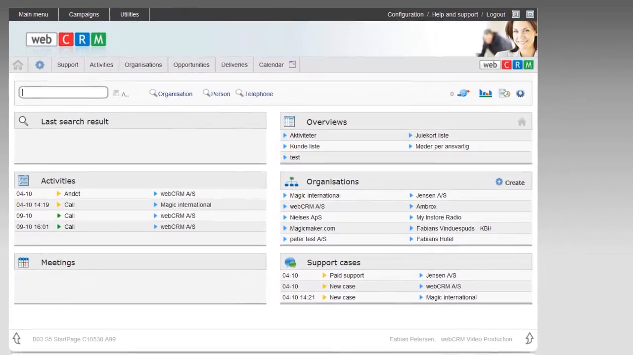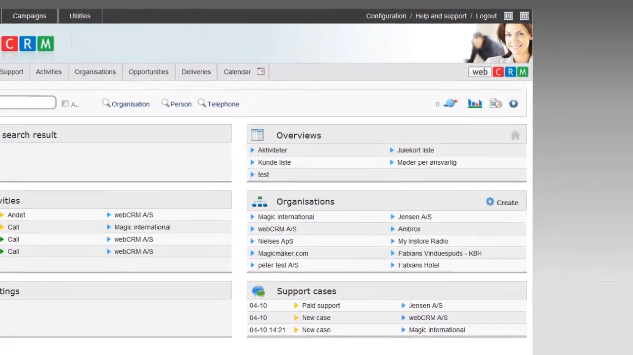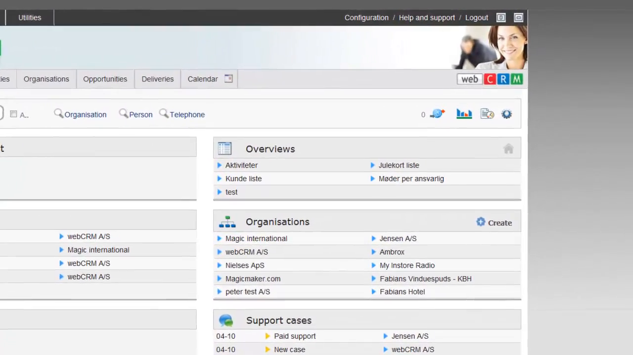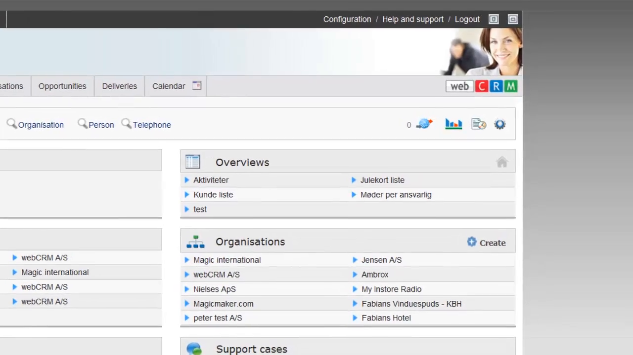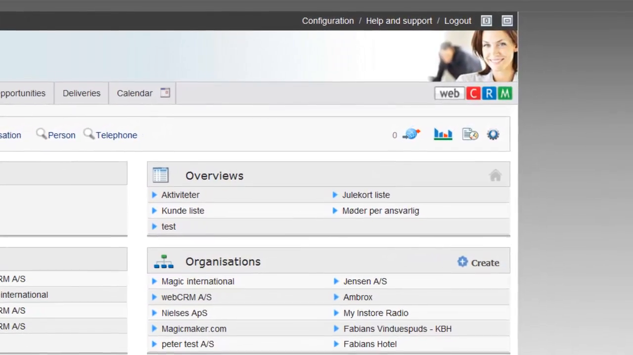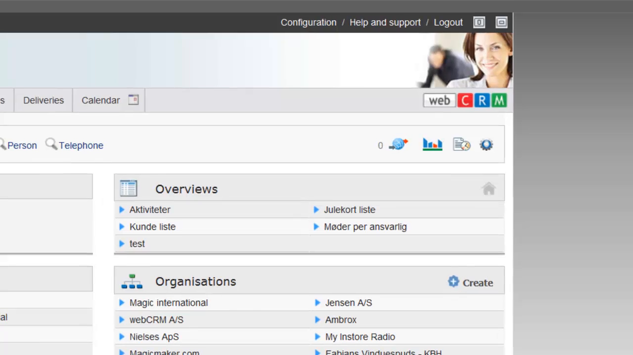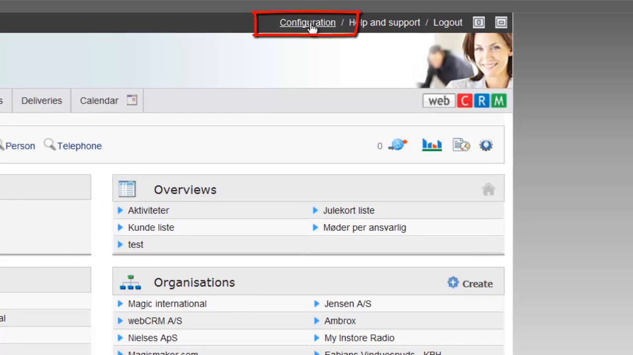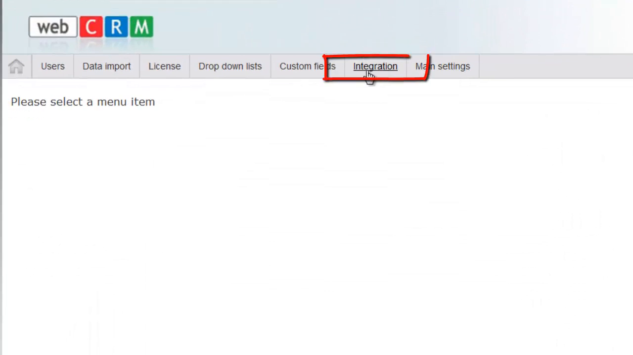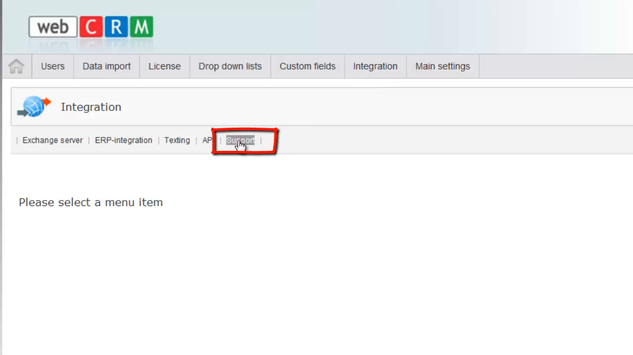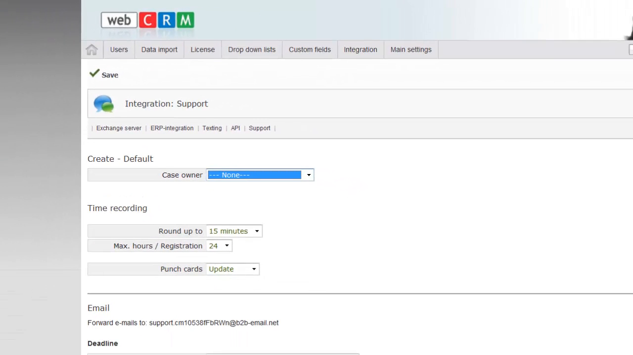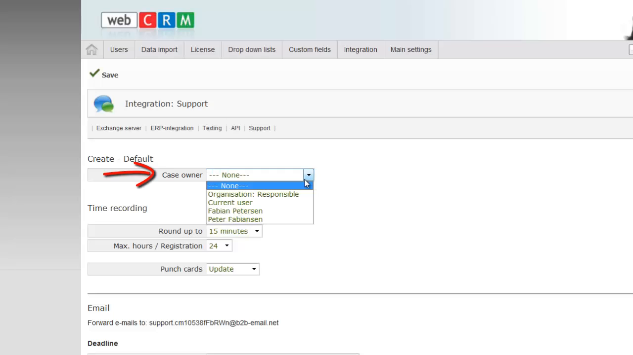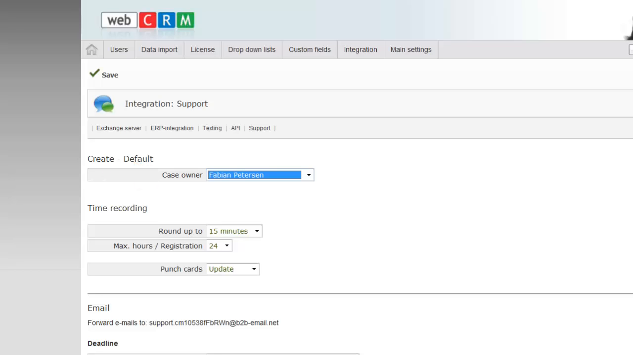Finally, you need to prepare the support module for capturing your support cases from the internet and to automatically send out an email receipt with a ticket number to the customer that creates a new case. This you can access by clicking on Configuration, Integration, and Support. First, choose whether there should be a predefined case owner every time a new support case is created. The case owner is the person who has the overall responsibility for the support case.